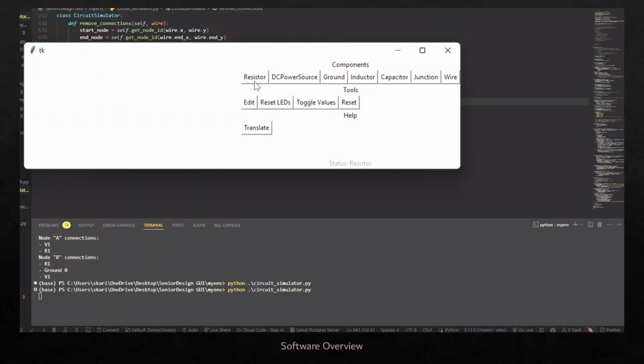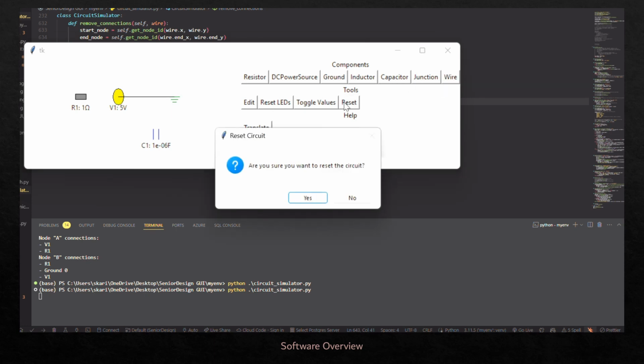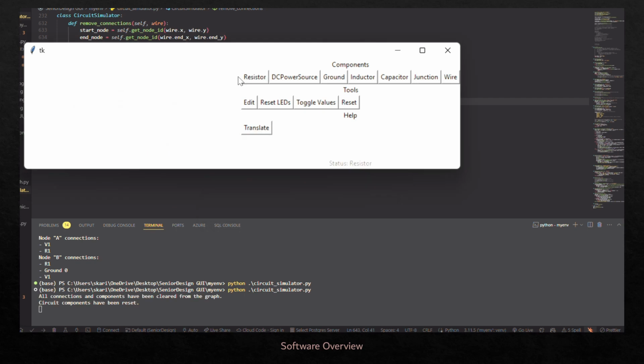Here we have a full software overview, and as we can see here, this is what the GUI would look like, and you would be introduced to a lot of components that you can use. For example, a resistor, ground, DC power source, capacitor, and you would use the wires to connect each component to wherever you want them to. You also have the neat little reset function, which gets rid of all the components on your canvas, so that way you can restart and reset all your connections. As well as you can use an inductor, for example, and you can use a junction.